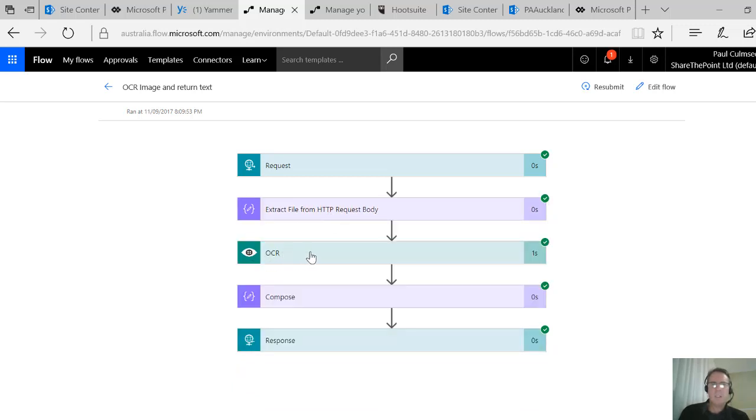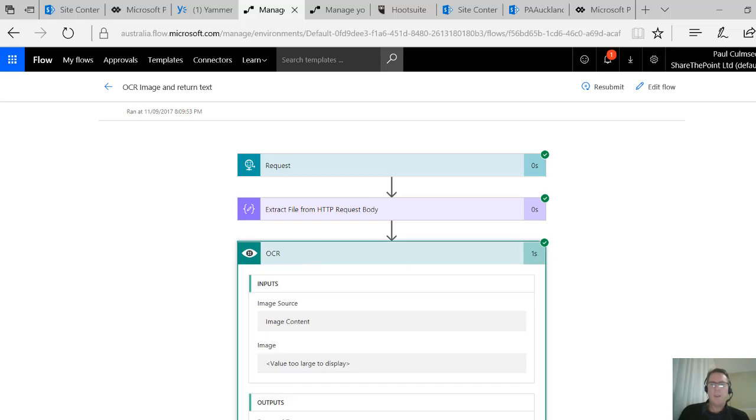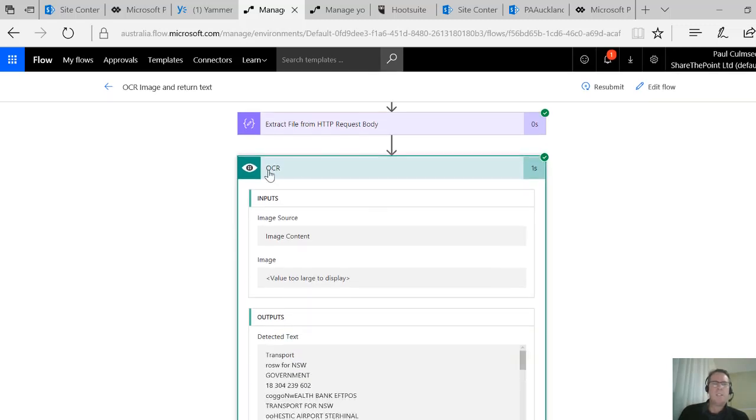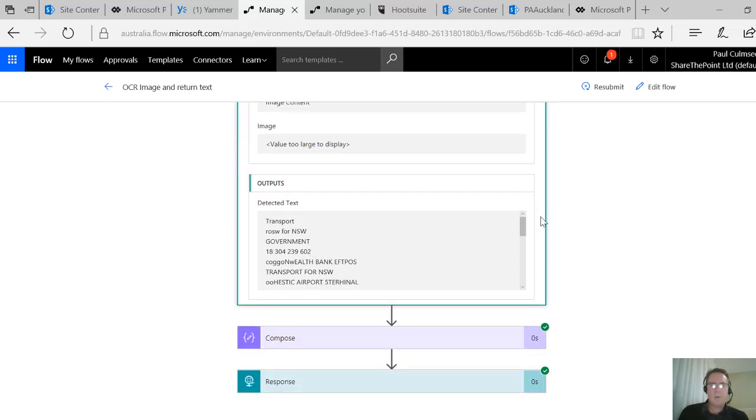But let's have a look at the OCR method that we then called. You can see that the input to this method was the image that came from the previous step, and here is all the text that was detected in the output. So that's come back as raw text.